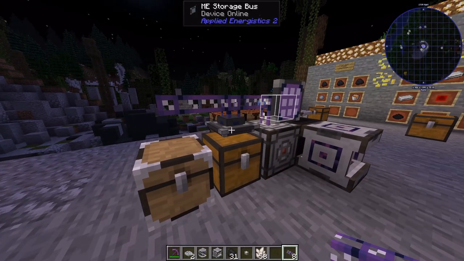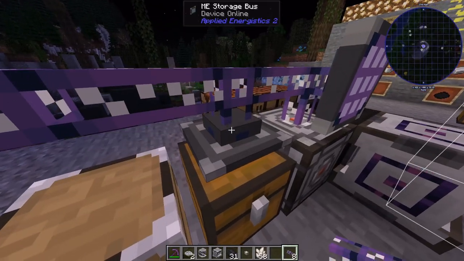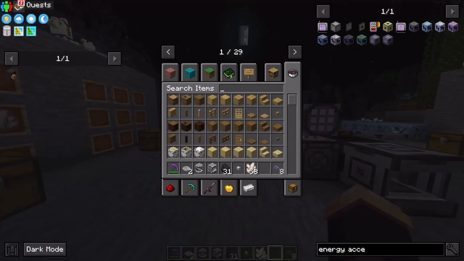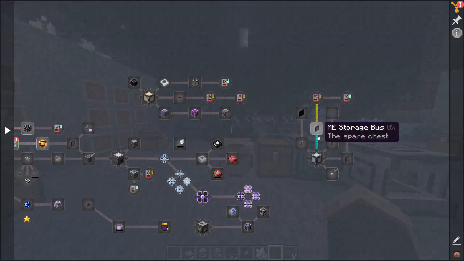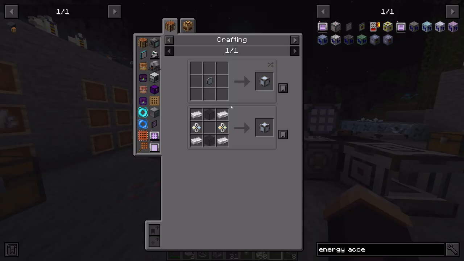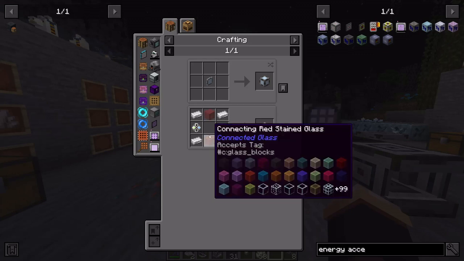What does the storage bus do? It allows us to connect from here to there. So if we didn't have this, we wouldn't be able to connect. How do we make it? That's a little tricky, but nothing too crazy. Piston, sticky, and regular. And then ME interface, and you need formation core and annihilation core, iron, and some glass.